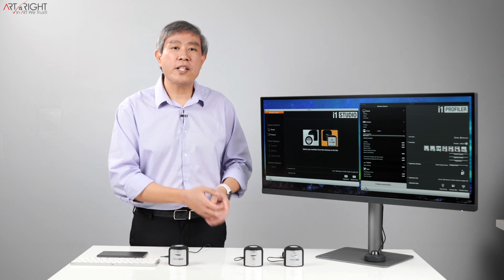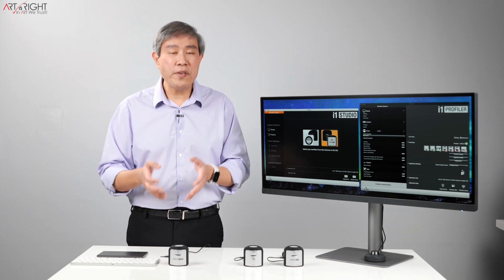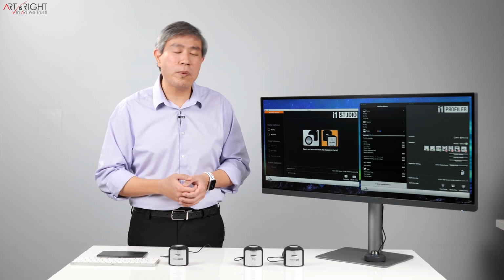Another thing that you can do with this is at the end of the calibration, very similar to the i1 Studio software, telling you the white point, the luminance that I was able to achieve, and just pretty much how the calibration was done in general. With the Pro software, what you can then do is a profile validation. This is something that you can't do in the i1 Studio software.